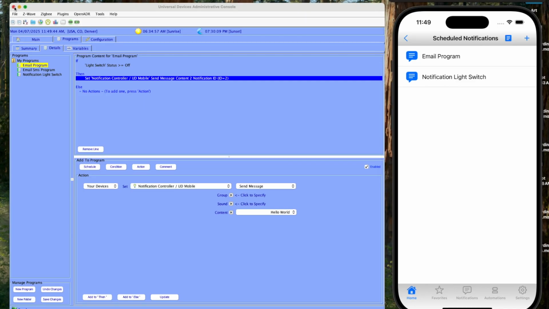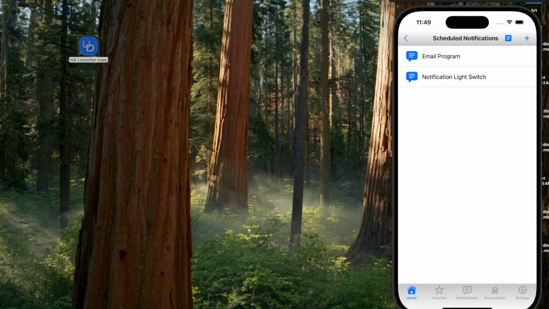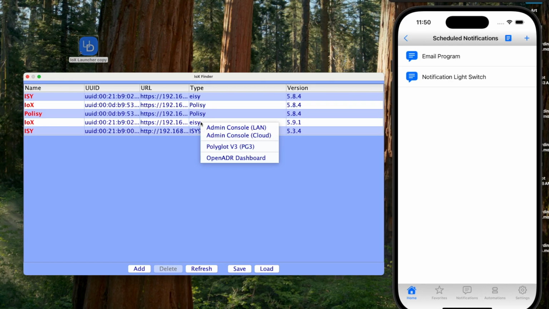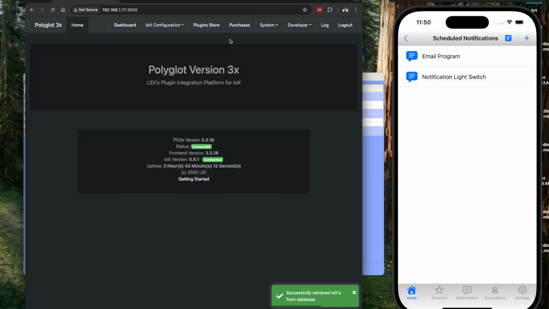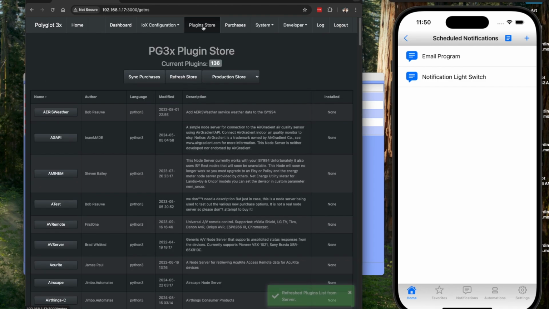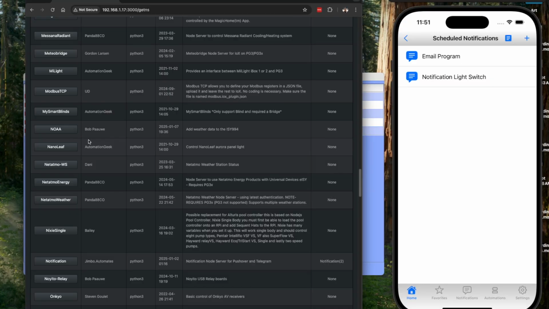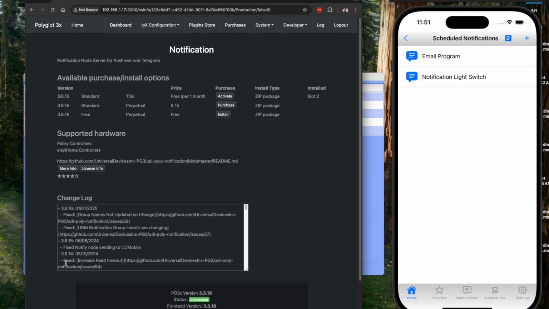If you'd like to upgrade the notification plugin, click the ISY launcher, then select Polyglot. Any browser warnings can be ignored by clicking Advanced Proceed or changing HTTPS to HTTP. Click Plugin Store. Find the notification plugin. Click Purchase next to the standard version.